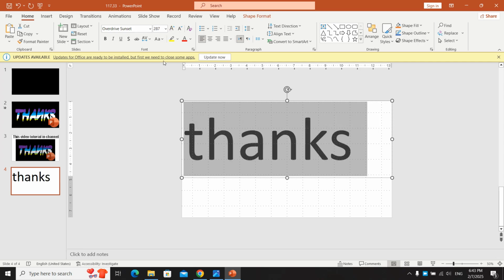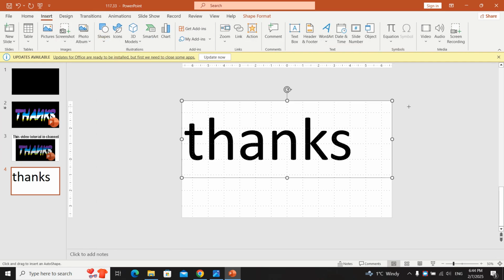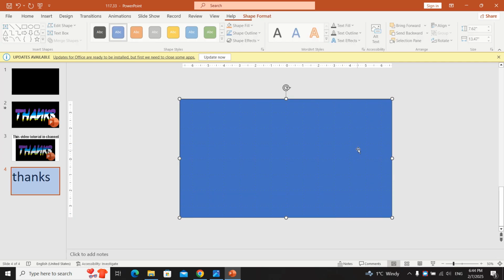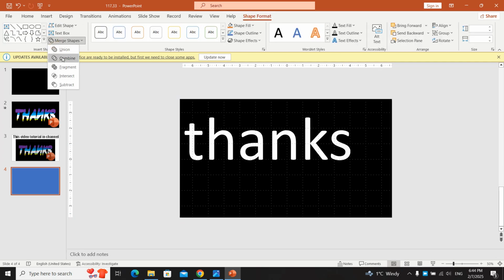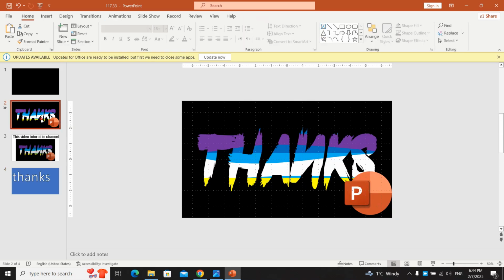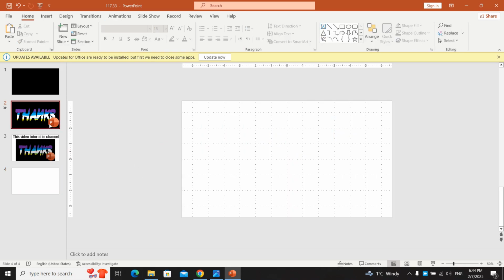For that I need to download and install it, and after I download and install it, I use this shape and create a rectangle, and then select all with Ctrl A, go to shape and combine them. And this shape is created, but just for now, because I don't have the Overdrive Sunset, I use the shape.